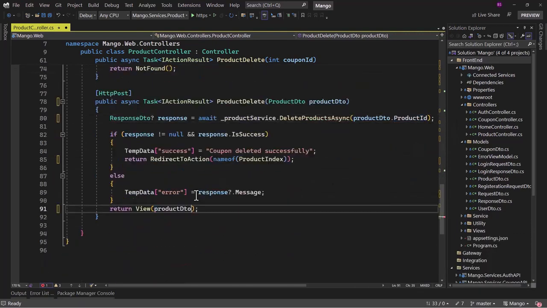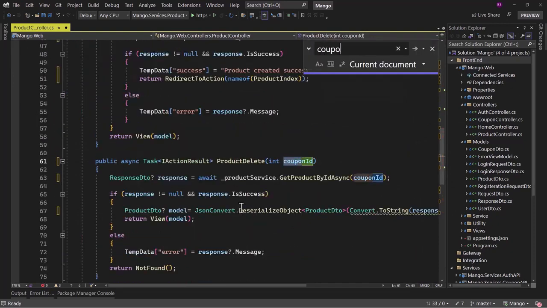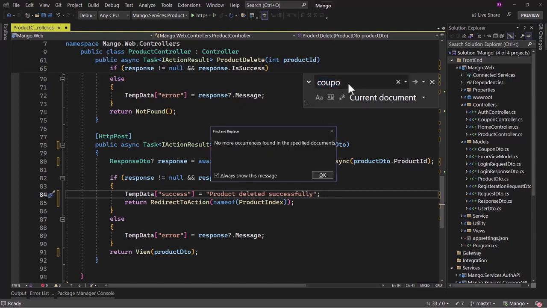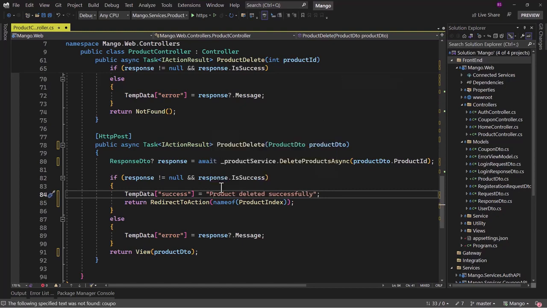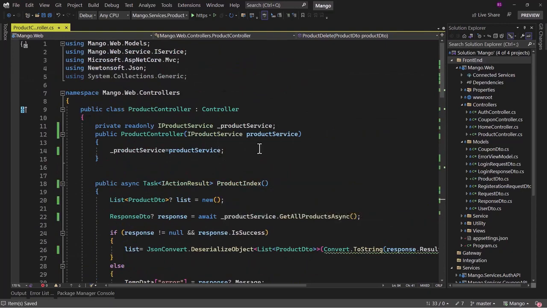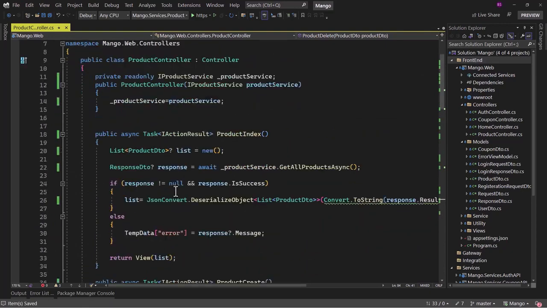Perfect. And product DTO. Let me do Control F and try to find coupon here. We have product ID, replace that. And we have product deleted successfully. Add that here. And perfect. We do not have any more instance. Product controller is also looking great.